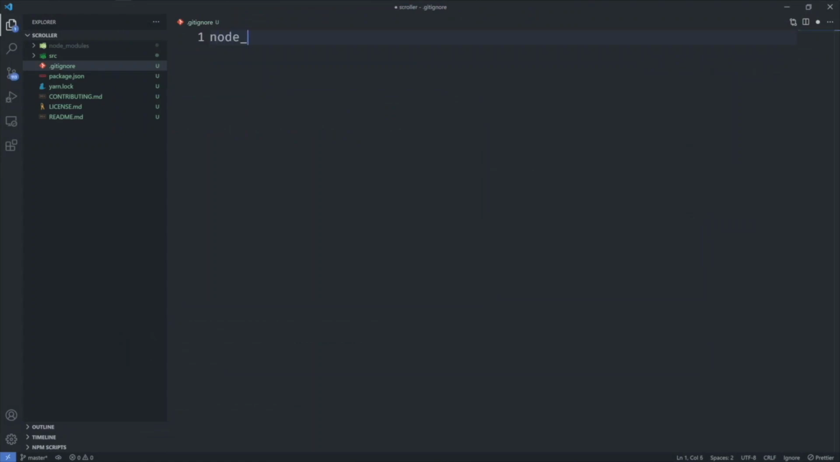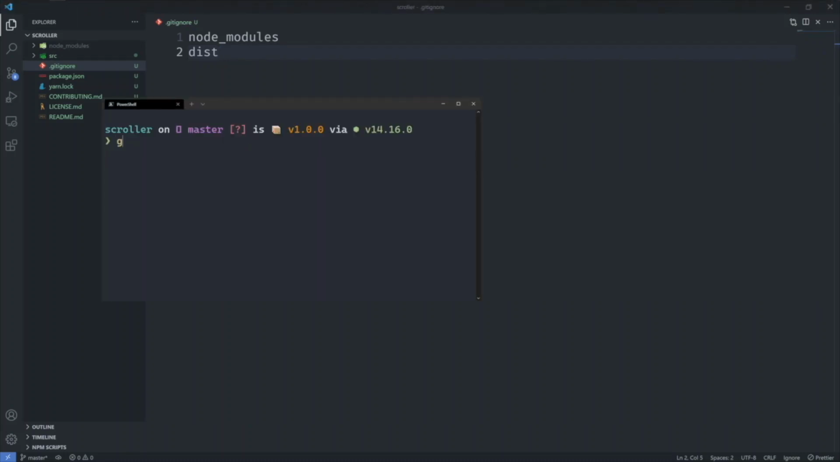We'll add node modules to exclude any dependencies from Git, and our dist folder to exclude the final build from Git also. First, we'll add all the files to Git's staging area. In the Scroller directory, run the command git add -a. This is a shortcut to add everything. Next, create a commit or snapshot of the staged code by running git commit -m with some comment. -m lets us inline a git commit comment straight into the terminal. Here we'll just say my first commit.